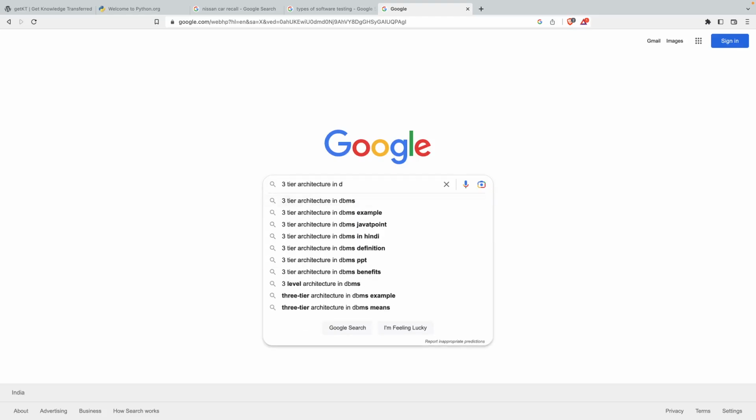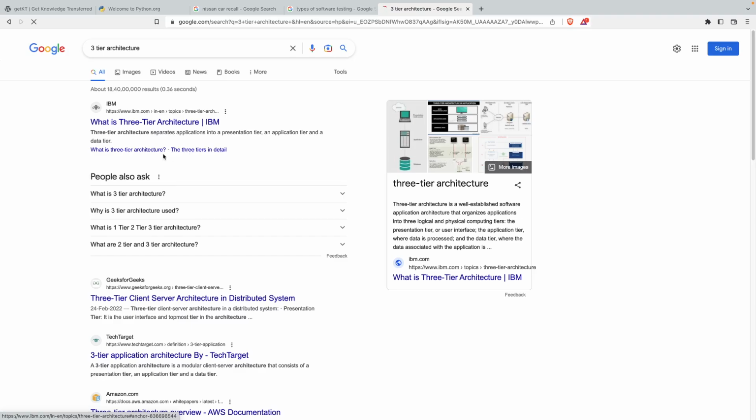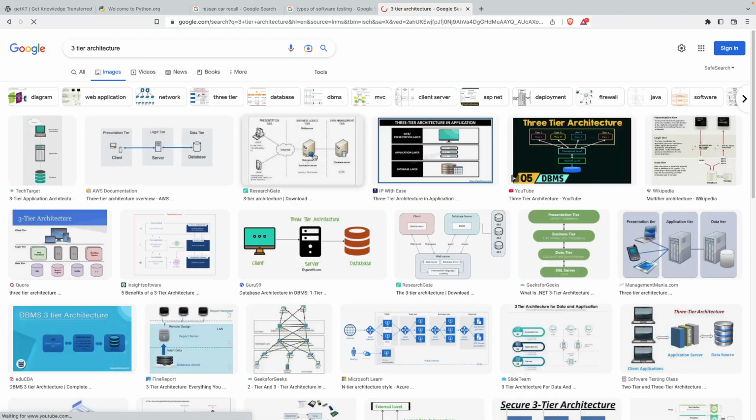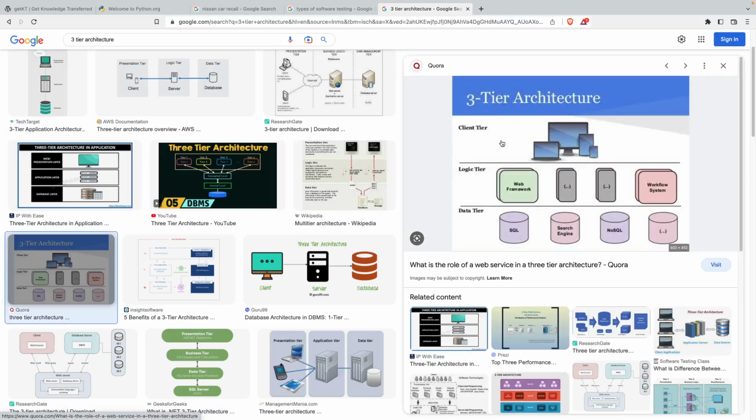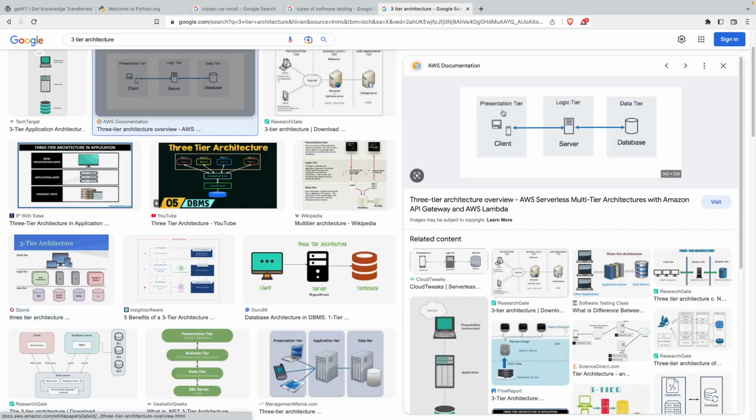Three-tier architecture is a simple one. This is how a typical website works, where we have three tiers: client tier, logic tier, and data tier. They are also referred to as the presentation tier, logic tier, and database tier.